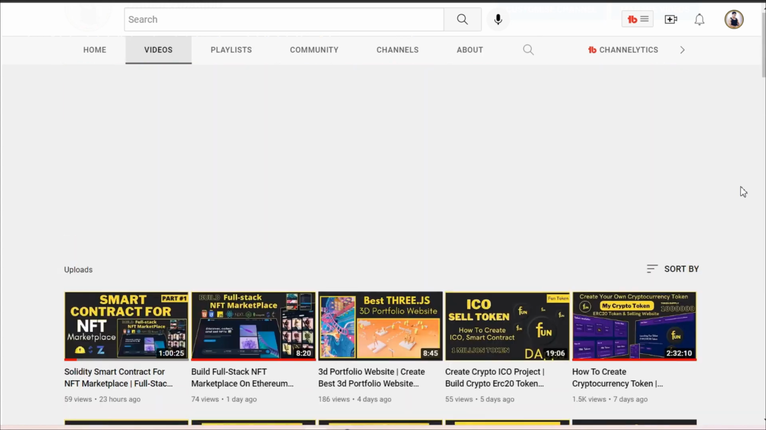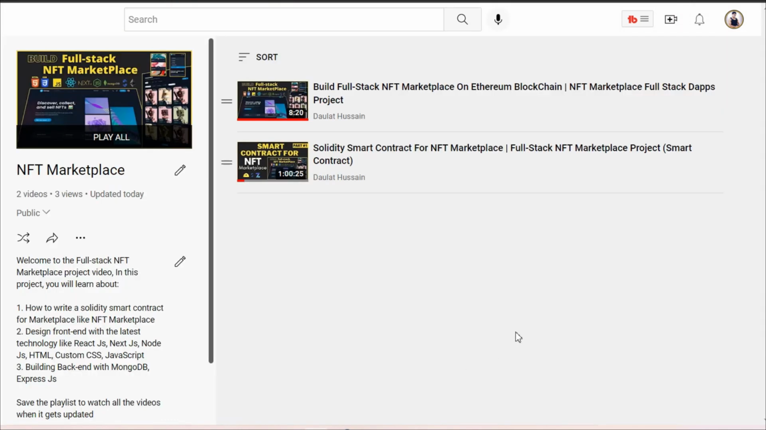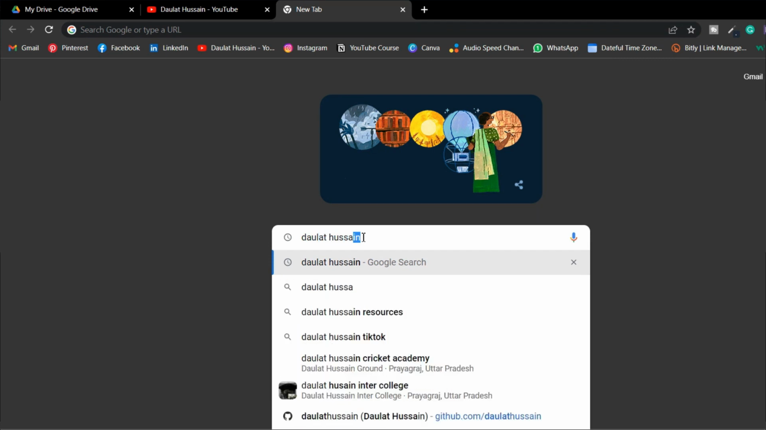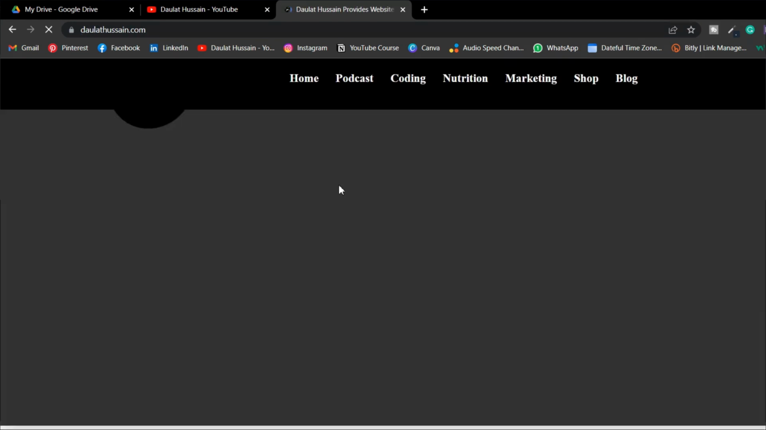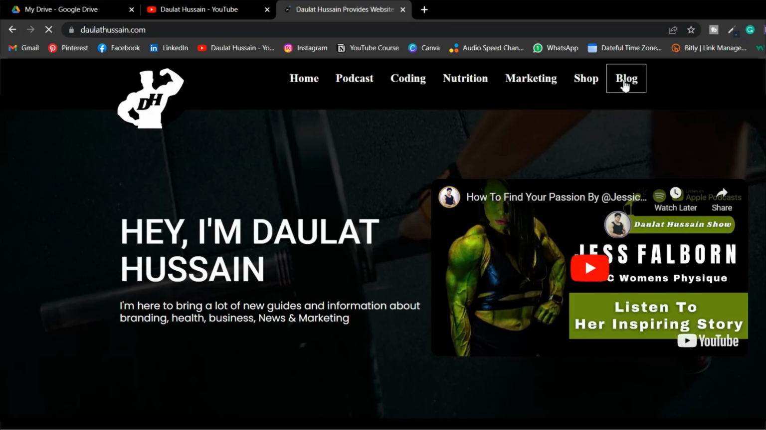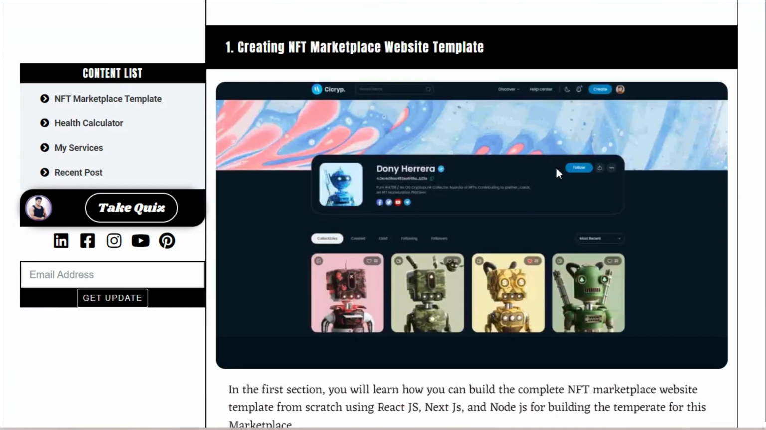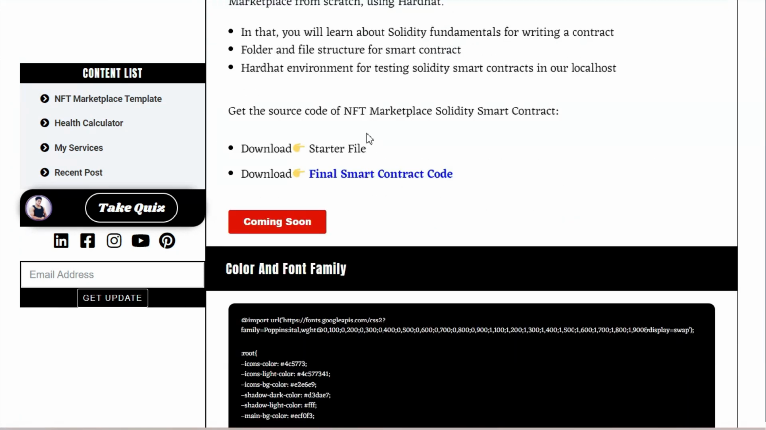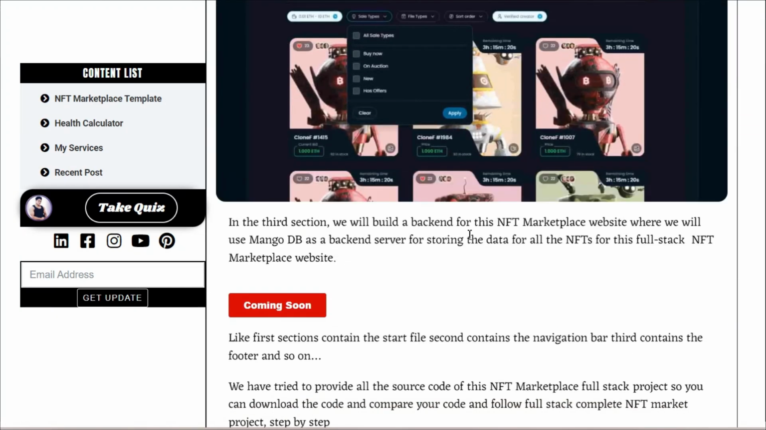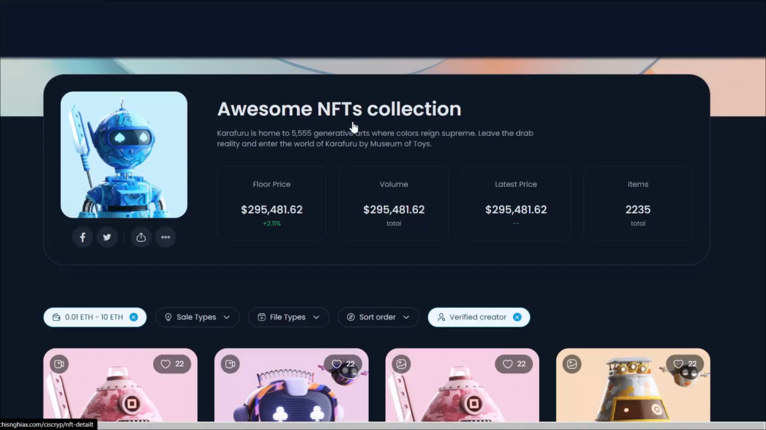This is how I have broken down the entire course for this NFT marketplace template design. All the source code and all the demo codes are already provided to you on my website. Simply visit daulathusain.com, go to the blog section, and this is the first article. In this you will find all the resources about the templates, the smart contract, and the backend. This is the second part of this project, in which we are building the NFT marketplace front-end application. Once we're done with the front end, we're going to build the backend for our project. With that said, I hope you will enjoy it and we can start working on our NFT marketplace.